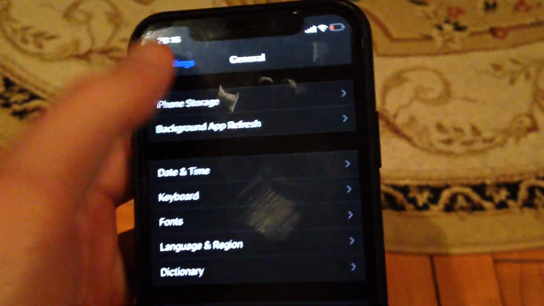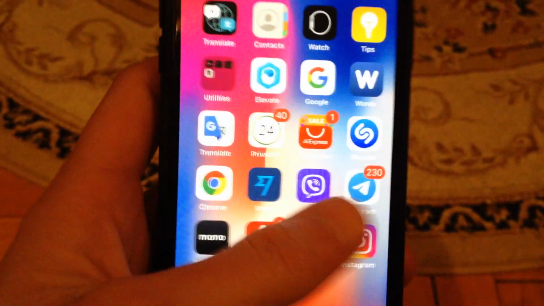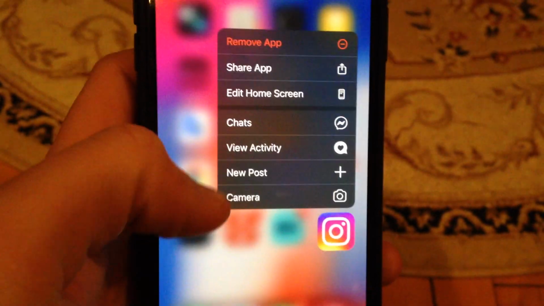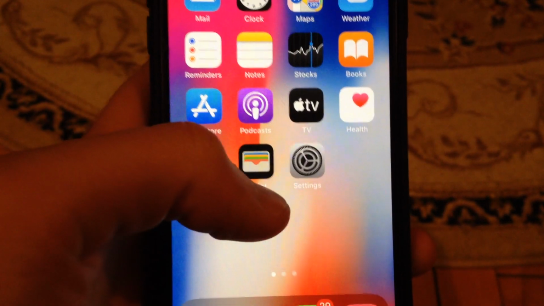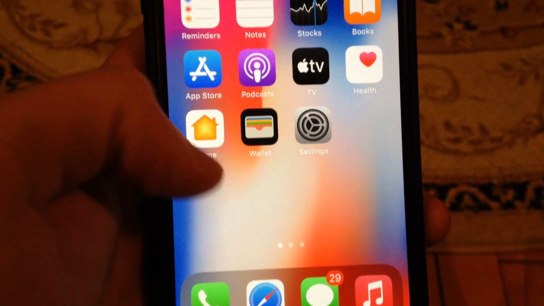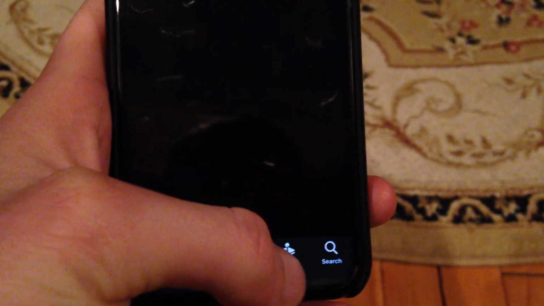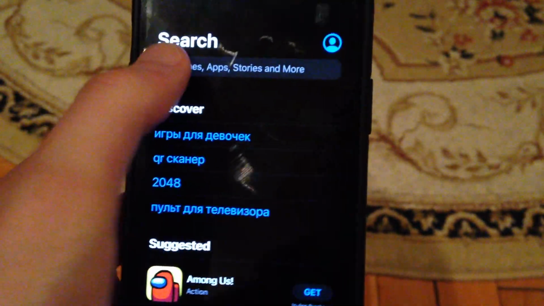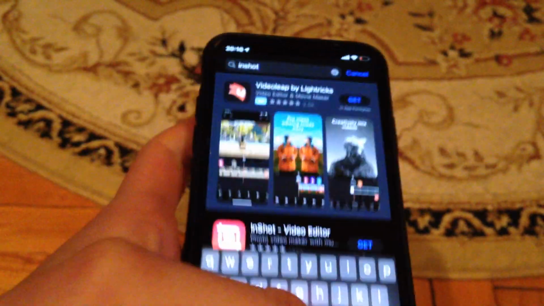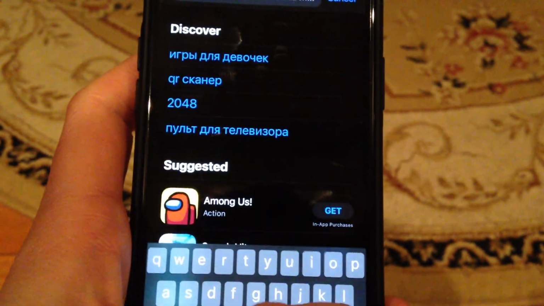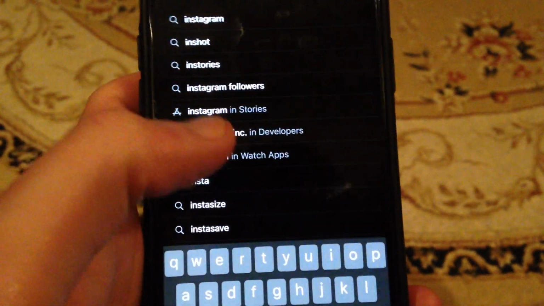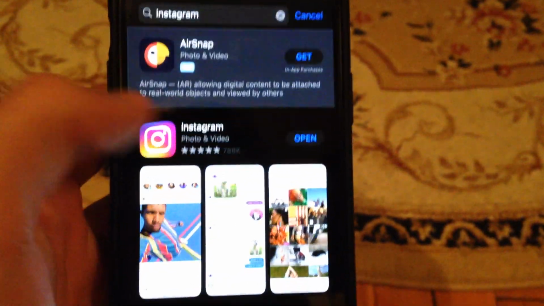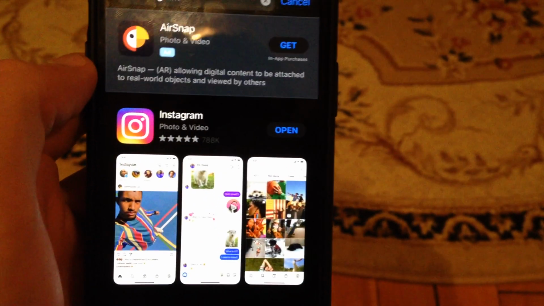And if you still have this issue, go to your Instagram app, tap and hold on it, and wait some time until you see Remove App. Tap on Remove and confirm removing the app from your iPhone. After you remove it, go to the App Store, go to the Search tab, and in search find Instagram. And just download and install Instagram again on your iPhone.